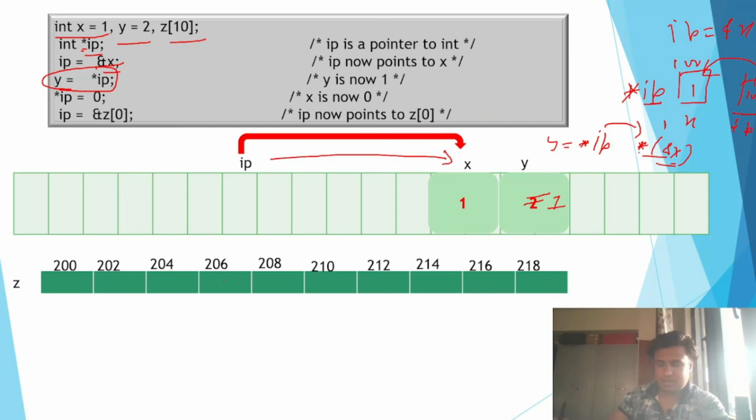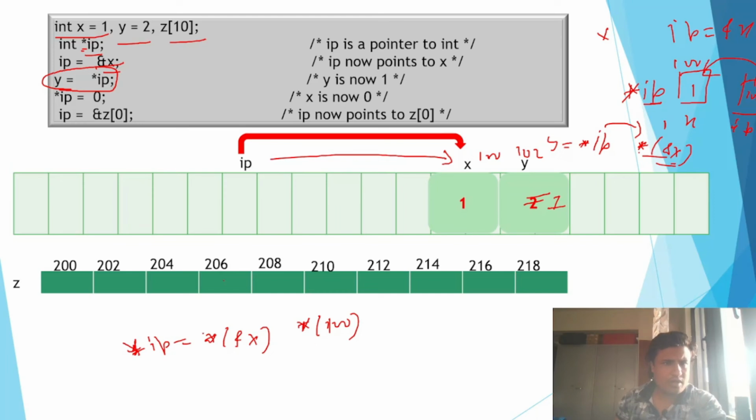Value at ip means the value at the address of x. So the address of x, suppose x is at 100, and the next is 102 or something. So the value at 100, this is now on the left hand side of this equal to. So this means that the value at ip makes it 0. So it will now become 0.